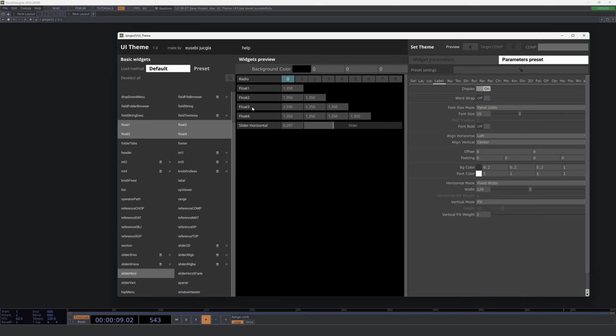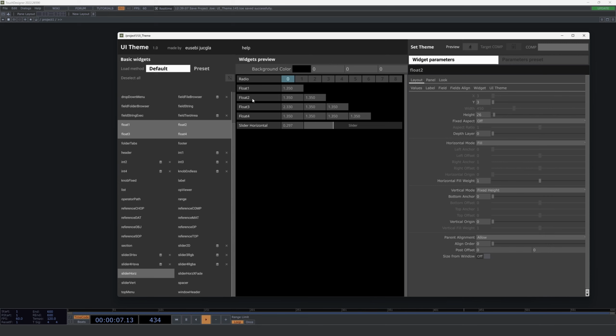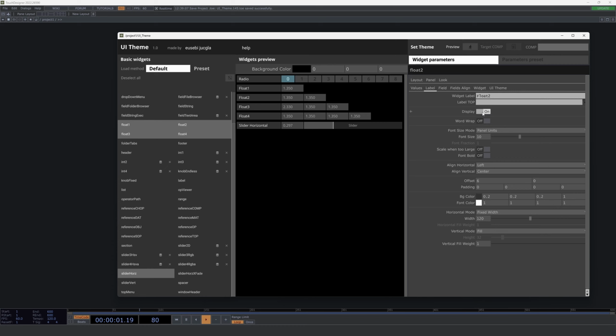So for example, every widget has this label parameter. I can show it here. I just selected the float 2, and I'm going to go to the label tab and display the note. Then we can see it has this background color again. If I want it out, I have to do this, right? So again, if I now apply the preview, you see that this goes back to default. And the main reason is that our preset doesn't have that setting.